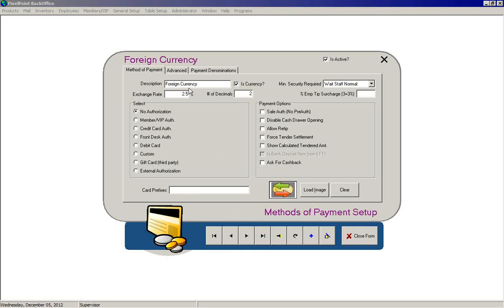Okay, now I'm into a thing called foreign currency. Foreign currency, you know, it's cash, it's money. I'll take it in any form if I do allow for that. And here's the exchange rate for that based on my base currency, and no authorization is required for that.